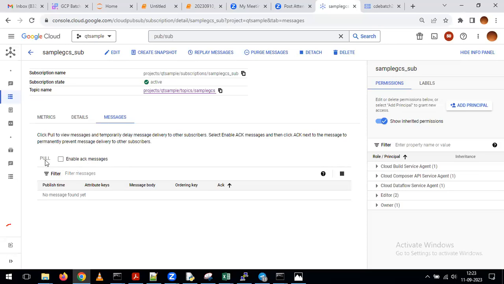At the same time, if you see here, this pull option is in disable mode, because as part of the creation of this subscription, we gave the option to write to the GCS bucket. That's the reason here you cannot see the pull option.